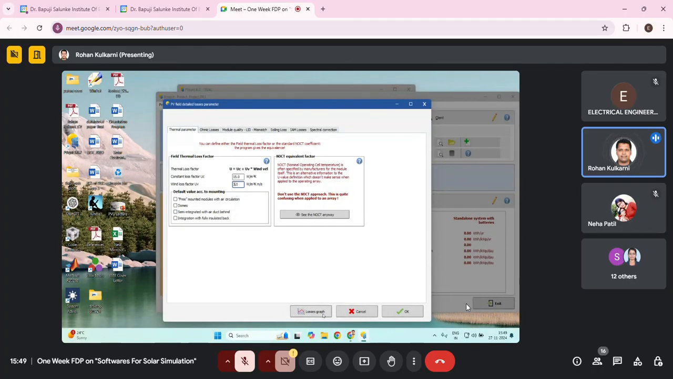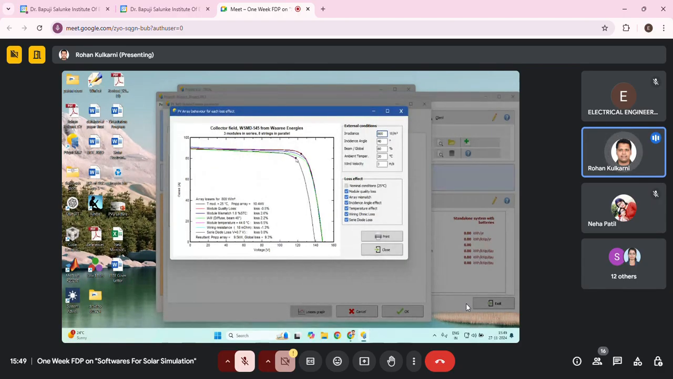In the losses graph, you can see that if I'm keeping the panels at 25 degrees, you will get this IV curve, and when I'm adding some losses, we can get different IV curves for the different losses.